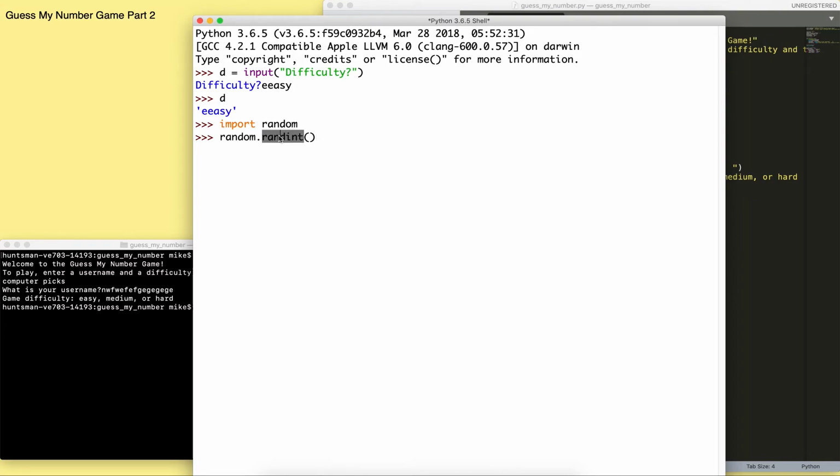And what does randint stand for? It stands for random integer. And that's exactly what we need. We need a number 1 to 1,000. So let's look at this. It takes in two arguments, two parameters, 1 and then 1,000. So this will generate a random integer from 1 to 1,000. Sounds like what we need, right?